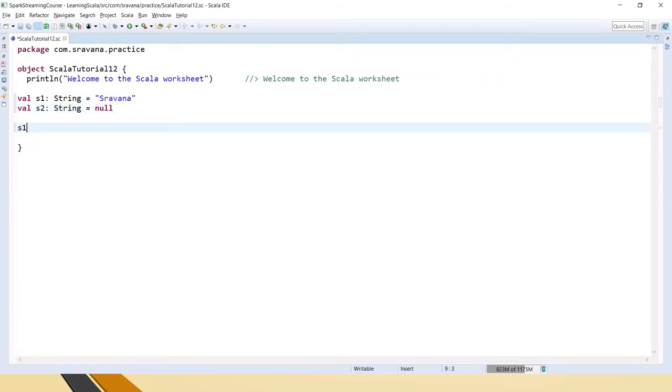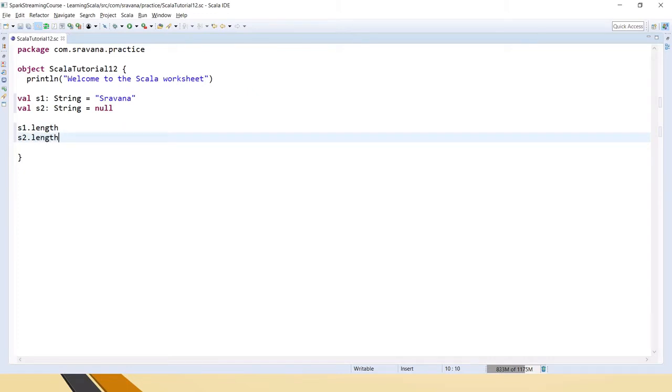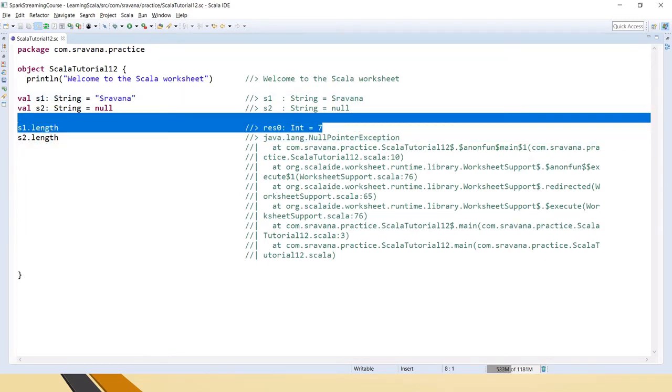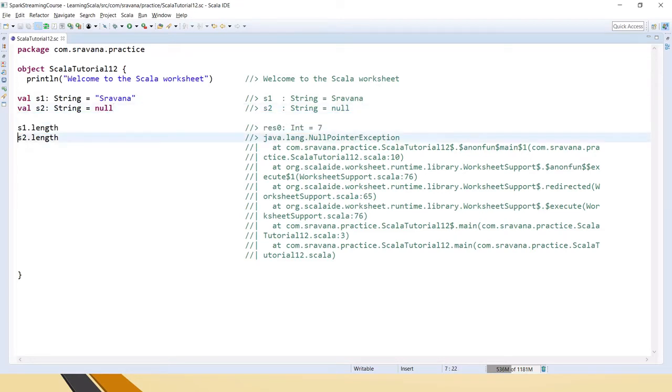Now let's print the length of both the strings. Now if I save it, for s1.length, because there is a string present here, it is giving the length as 7, whereas s2 is null and you are trying to call some functions from that string, so it has given the null pointer exception.